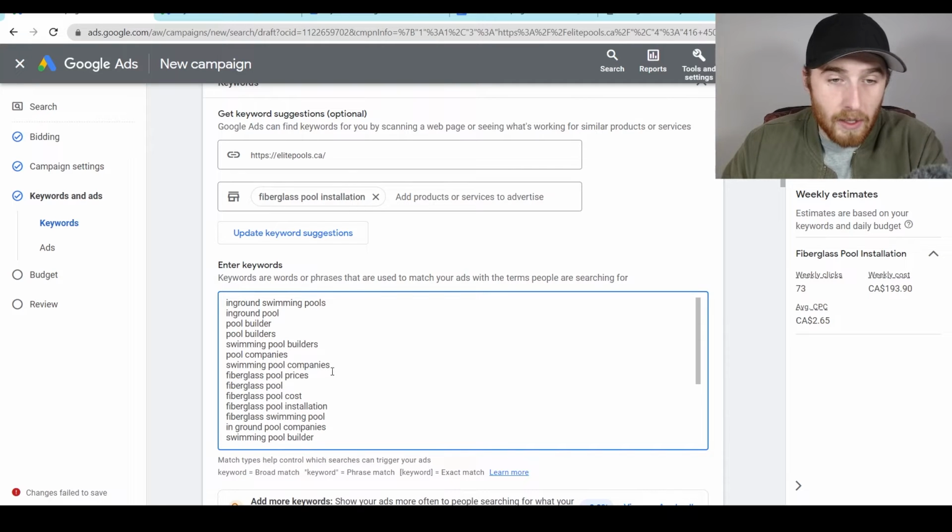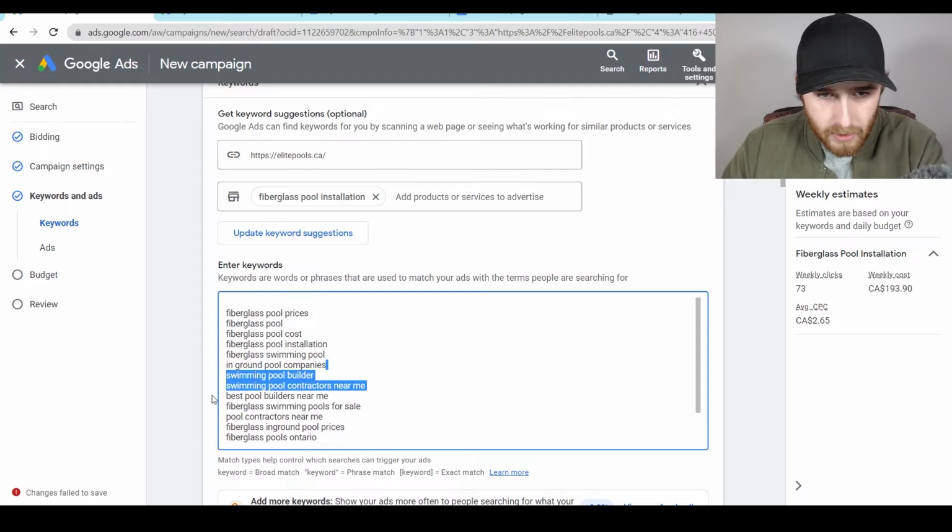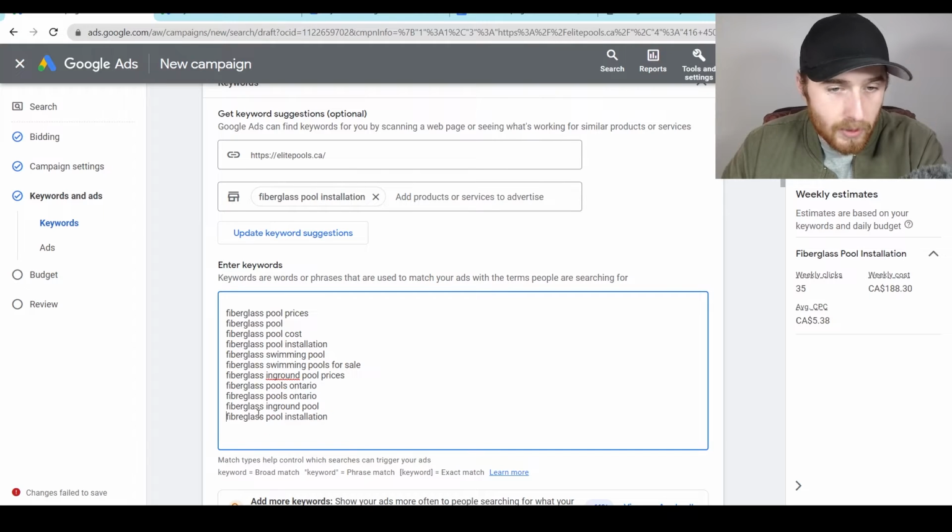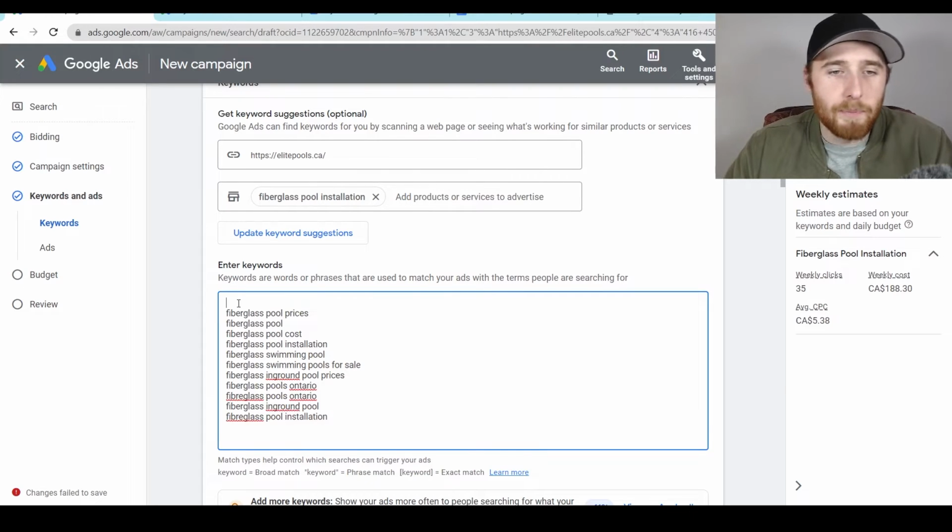Now, what we're going to do here is scroll through here, and we're going to remove everything right off the bat that doesn't contain the word fiberglass, because if it doesn't contain the word fiberglass, we don't want to go after it in this actual ad group because it won't be themed close enough. So we want everything to say fiberglass. Just like when we do an in-ground pool installation ad group, we want everything to say in-ground pool installation. So everything's tightly themed together.